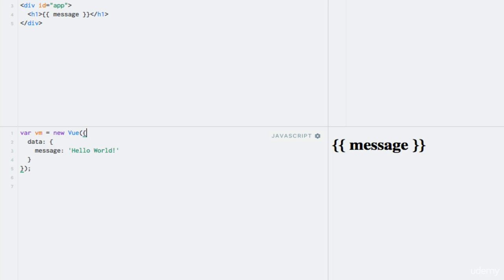We can now call the $mount method on the Vue instance and pass in the same CSS selector as with the EL property. So let's write vm, which is our Vue instance variable, $mount, which is a method on this instance, and pass in our selector, #app. This essentially does the same thing as with the EL property. It's just a way of manually initiating the mounting of an unmounted Vue instance. When we use the EL property, this happens for us behind the scenes. Now we should see the message being output correctly.